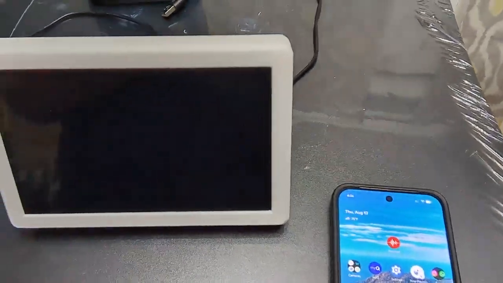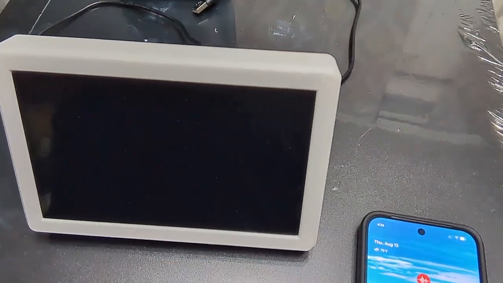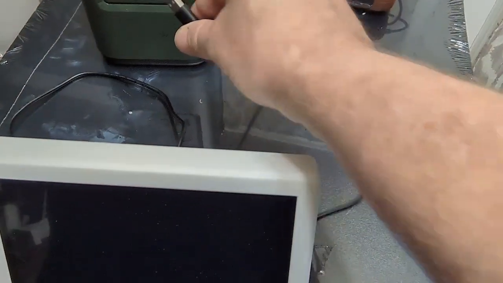Okay, this is the setup procedure for these devices. I'm going to do this with local air traffic, but the setup procedure is the same for all of them essentially. Just the information during setup is different. So I'm going to go ahead and plug this one into power.